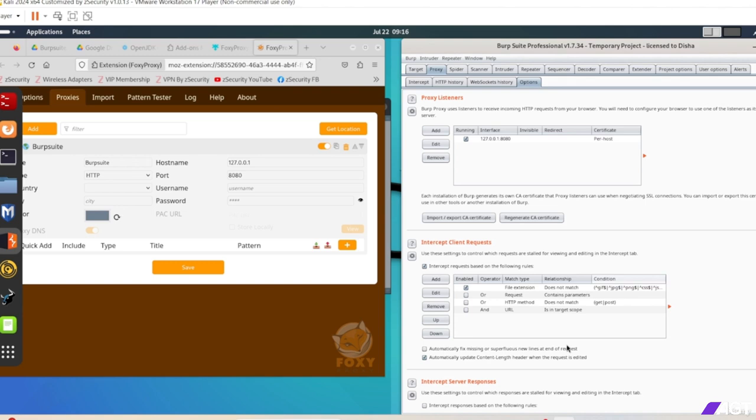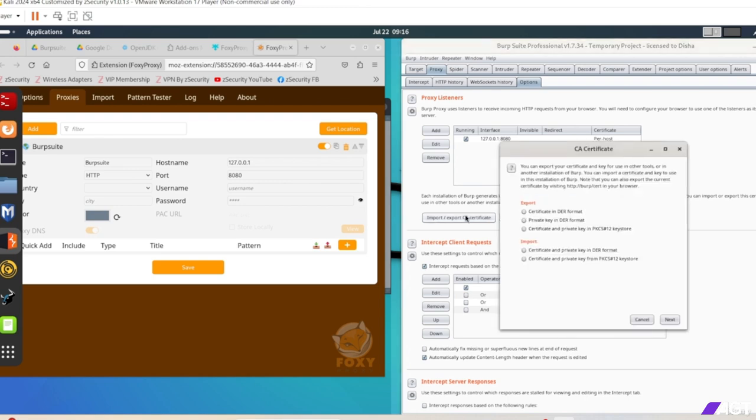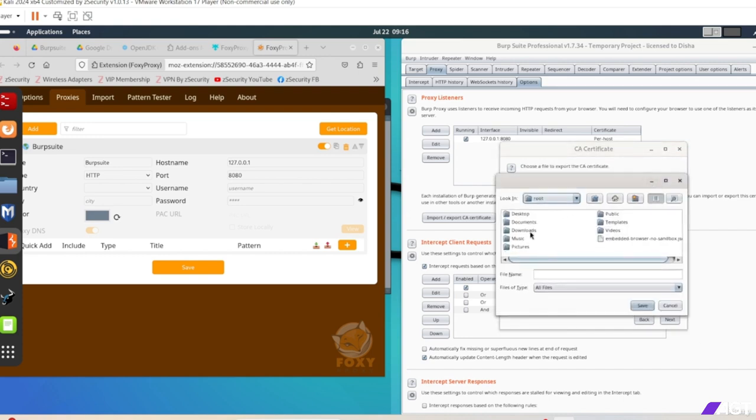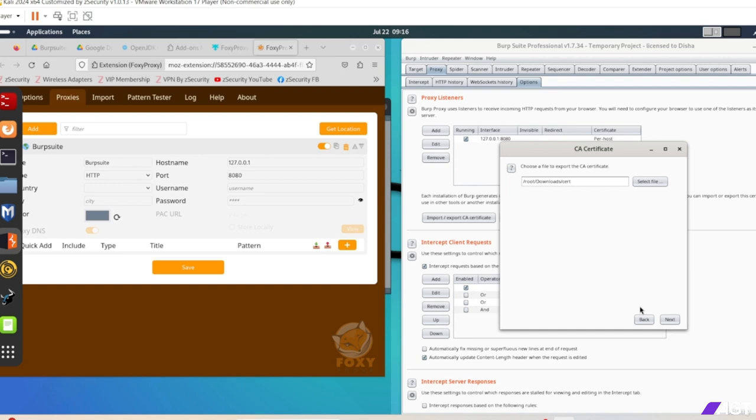Our proxy is configured, but now we need to export the CA certificate so that we can modify the web traffic. So, import/export CA certificate. We will export it in DER format. Click on Next. Select file. For the file name, I'll give it as cert. Save. Next. Successfully exported. Close it.